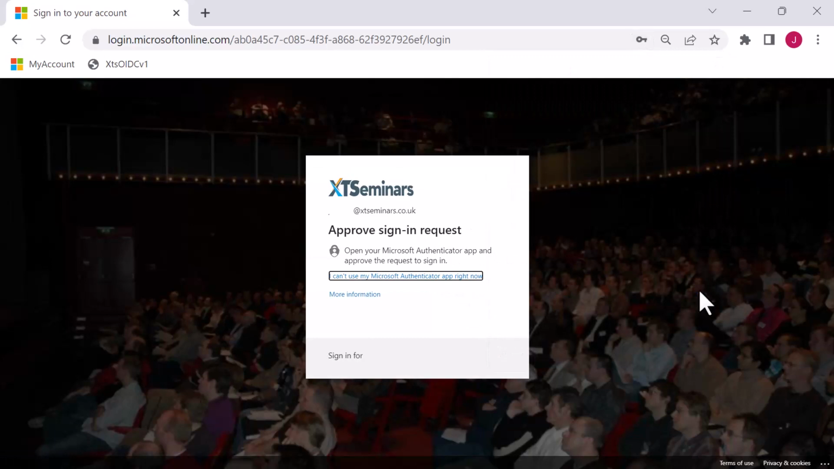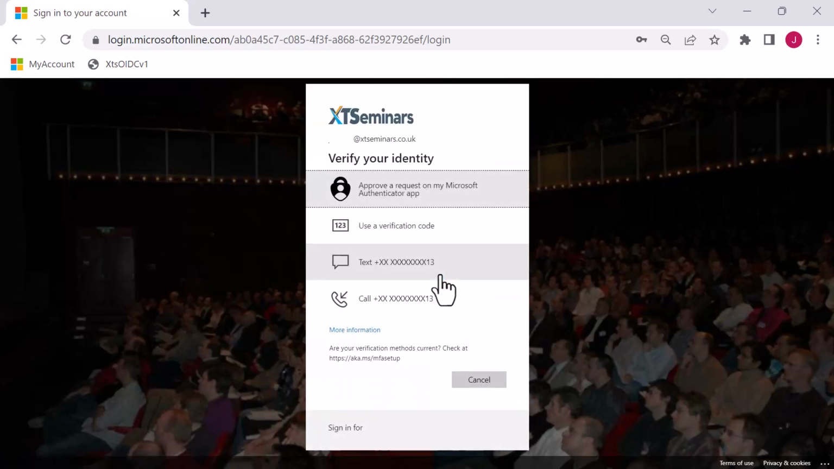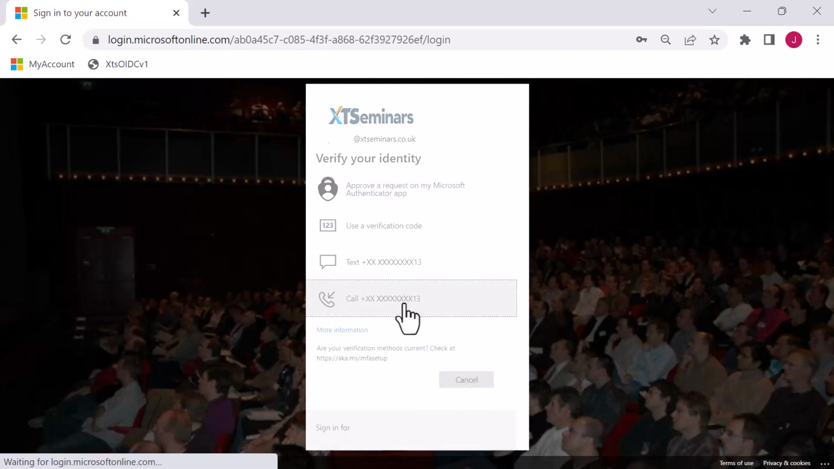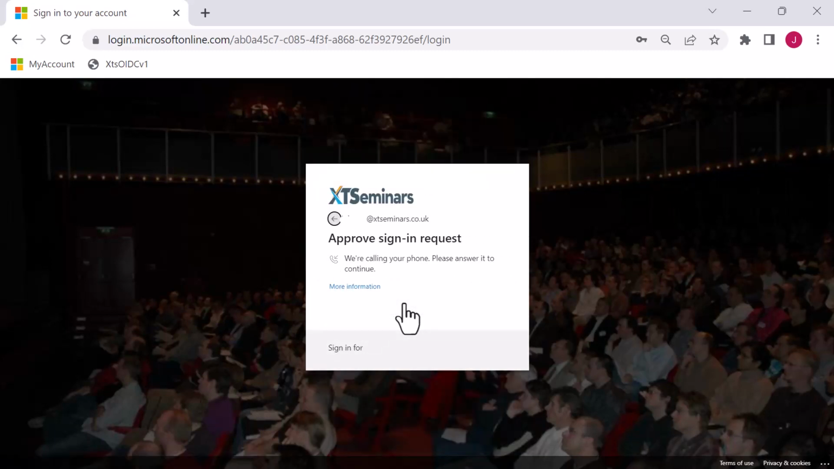And what you'll see, it's actually asking for me to approve the sign-in request. Well, I'm going to say I can't use my Microsoft Authenticator right now. And then I've got a number of other options. And I'm going to do a call. So in a second, my phone should ring.